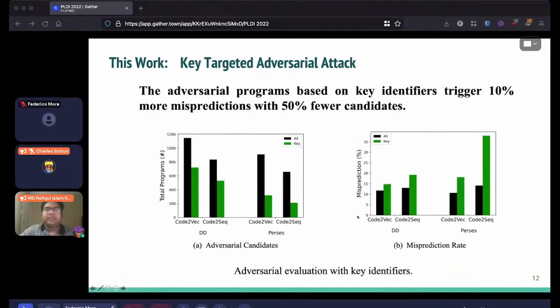While in our previous work we created candidate adversarial examples considering all variables of the original programs, in this work we create candidate adversarial programs on key variables from the reduced program. And we observe that in each scenario the number of generated candidate examples based on key variables is almost 50% lower than the number of candidate examples generated considering all variables. But it can still trigger more than 10% misprediction.